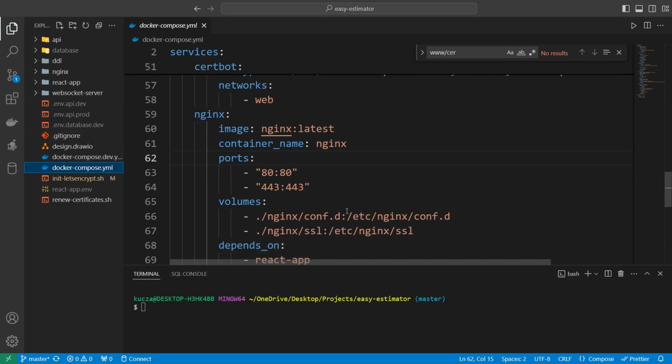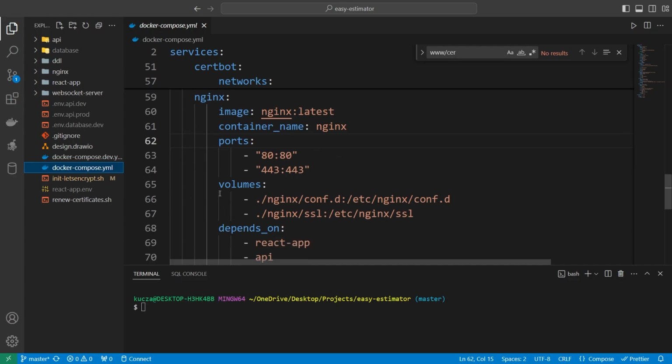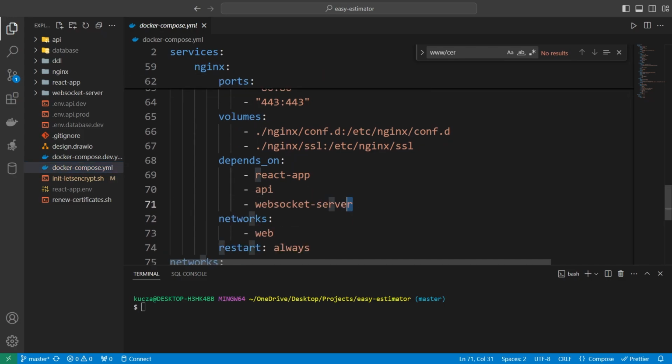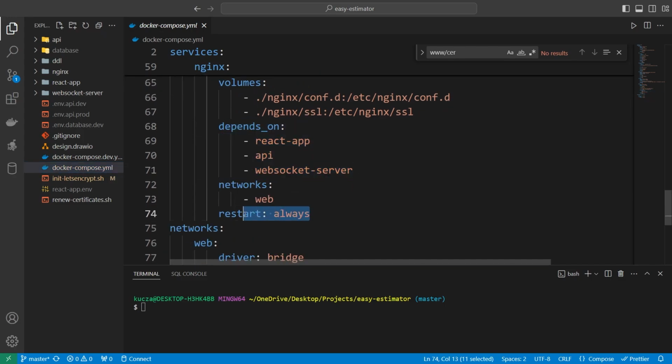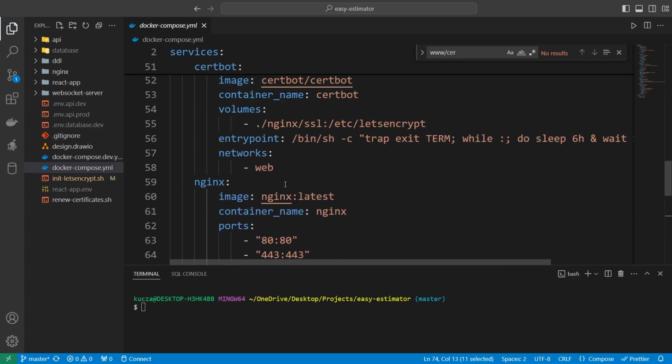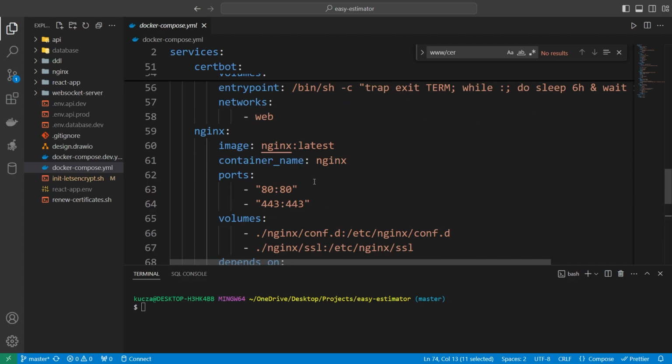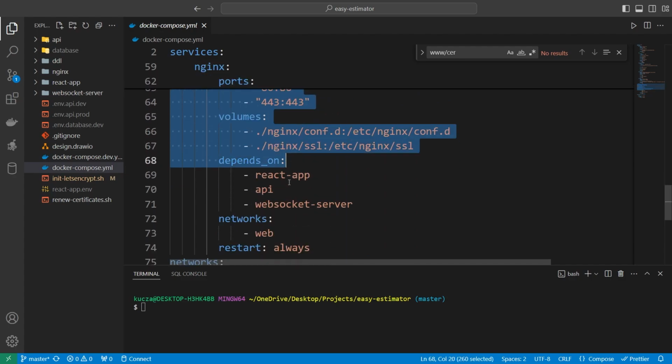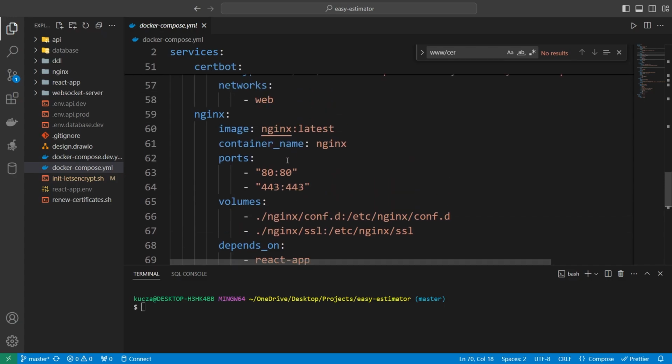This NGINX instance will be responsible for forwarding all the traffic that we will be getting on port 443, the default SSL port, to all of our containers. So it will essentially be serving as a proxy for us. Standard dependencies, standard networking, restartability. Now, the networks definition is all a very standard thing. What is important is this NGINX configuration, and this is actually key.